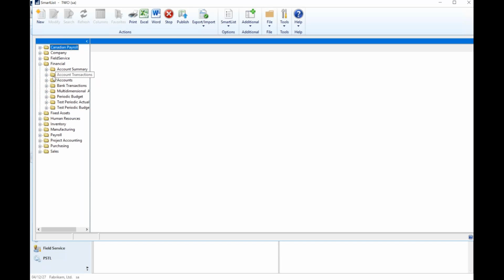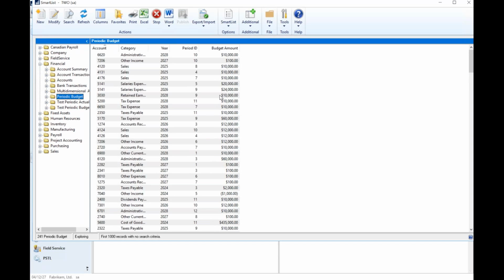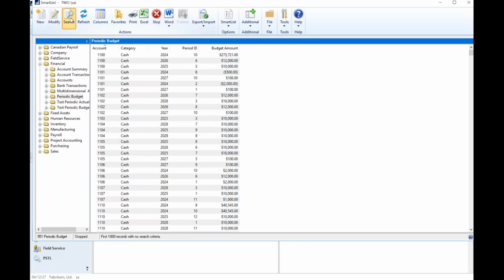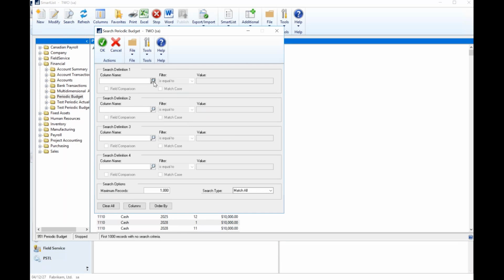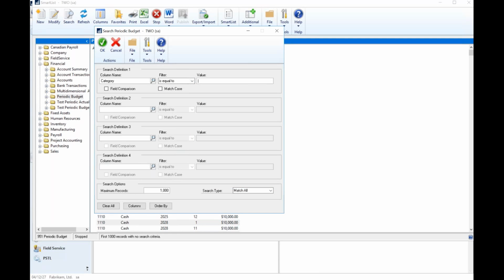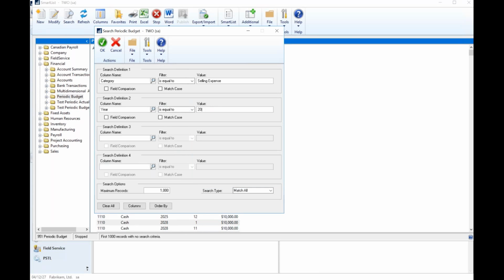I only want for 1 year, so I only want for 2027. And I only want to see selling expenses, budgets for the selling expense category. So I'm going to do those filters right inside SmartList. So for those of you that are familiar with SmartList, you'll know what I'm doing. I'm going to go up to the search bar, search button, and I'm going to select, I only want to see where the category is equal to selling expense. And I also want to see only where the year is equal to 2027. And I'm going to click OK.